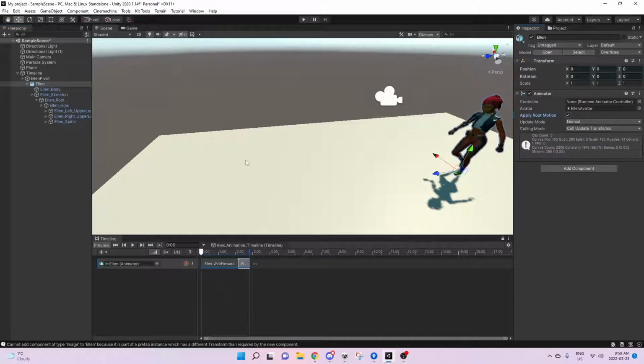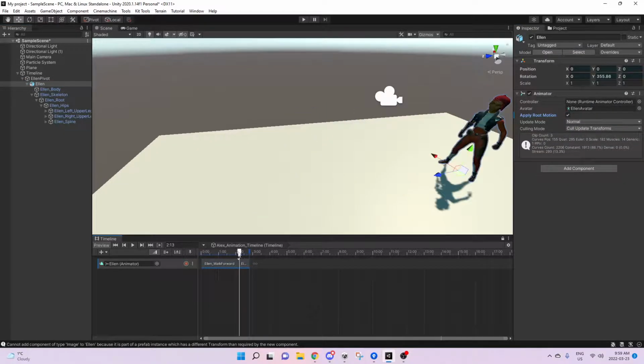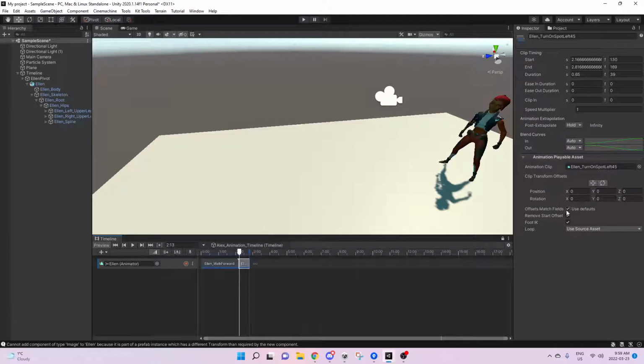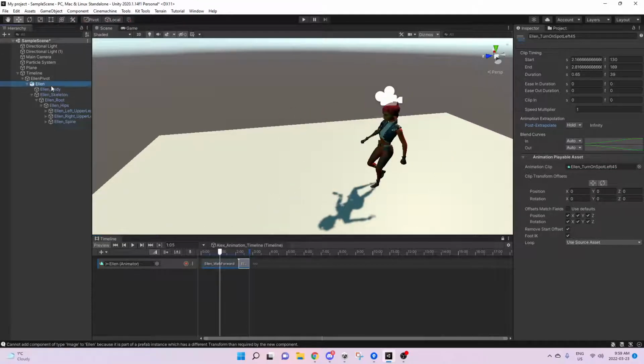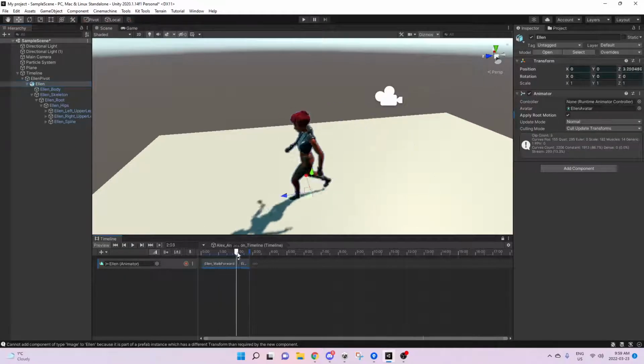Let me see here. So we want to do that, and then for this one, we want to just blend in. Let's see what they have here. Move start to offset. Well, I can look into this. I'm not sure if there's a way to use root motion in here and kind of not use it sometimes. So your best bet is just to not use root motion and then kind of move through there.